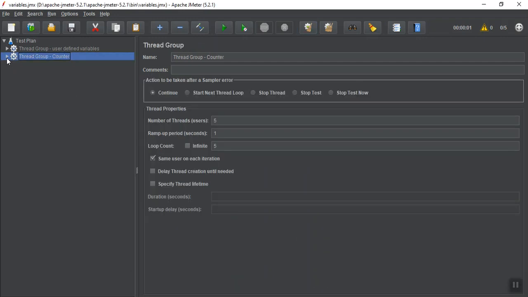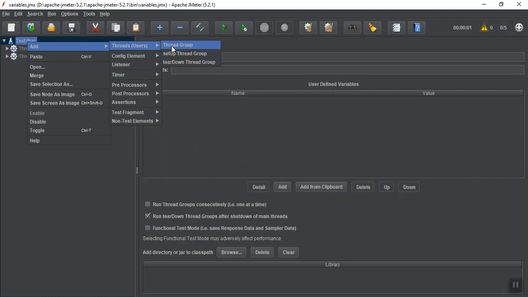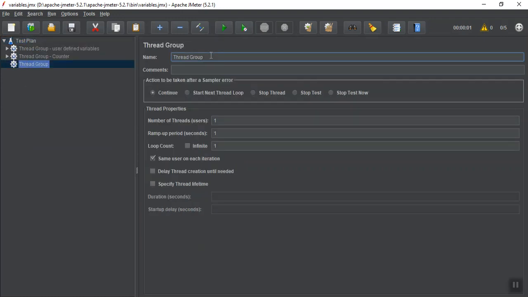Next one is our random variable. Let me disable it and let's start with our random variable. Okay, let me create a new thread group. So what we will do here? Remember random function in Java, in Selenium we worked. In the same way we will be generating a random value here. Fine. This is the use of random function.